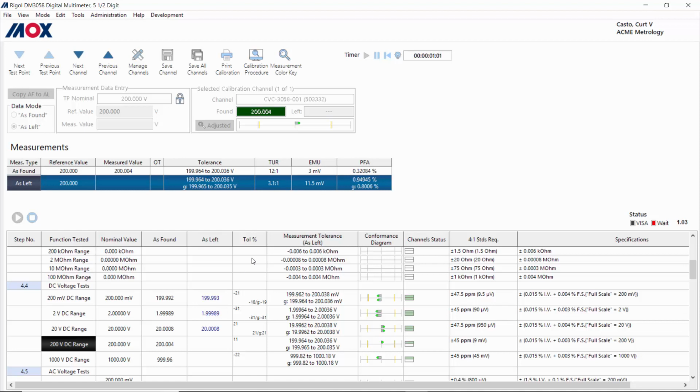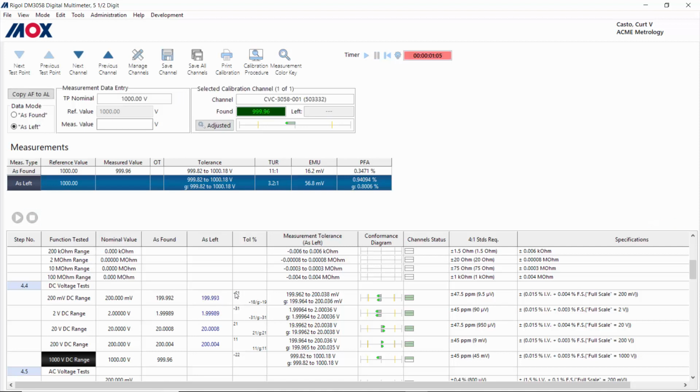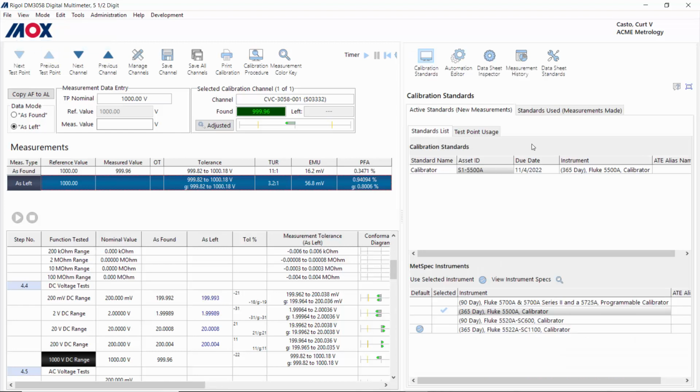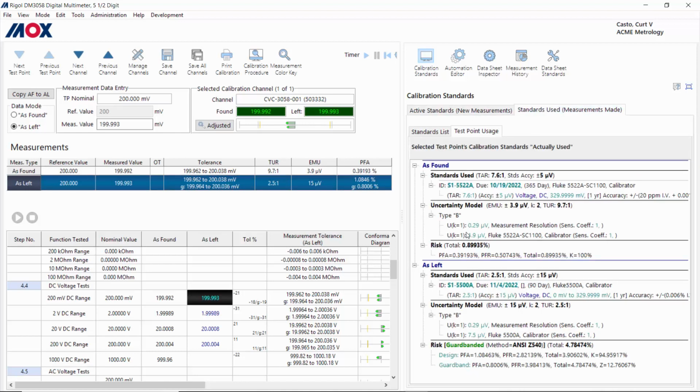And then this section over here, the tolerance percent, let me go ahead and halt this. This is just telling me the percentage of the tolerance consumed. So now we'll go ahead and bring our developer workbench back up, our workspace. And then I'm going to choose standards used, measurements made. This is going to give me detailed information about the measurements that were made for this test point.